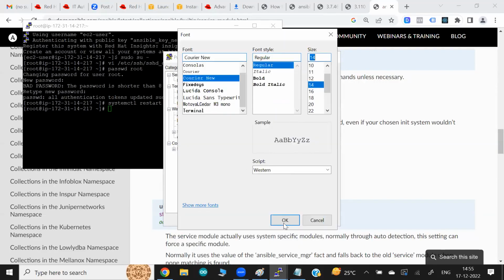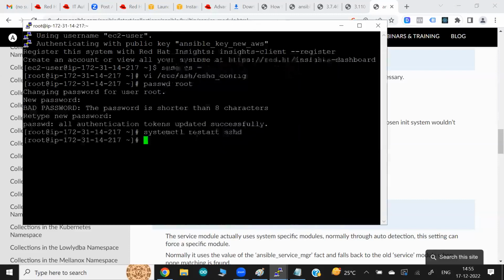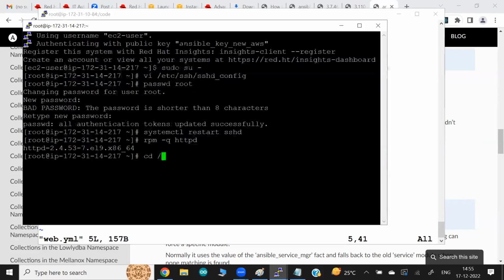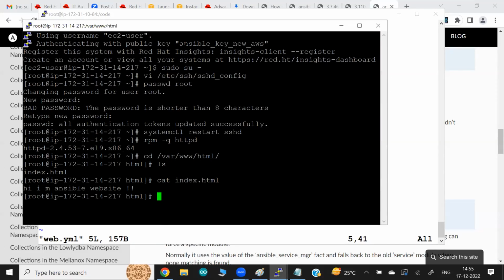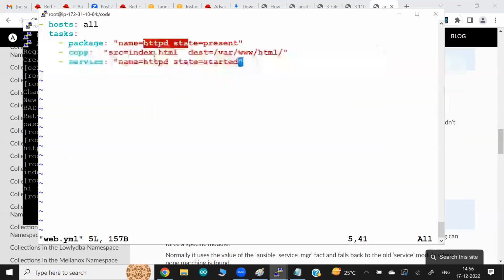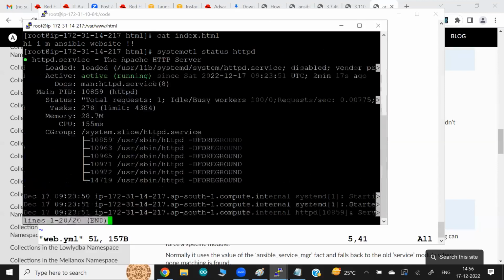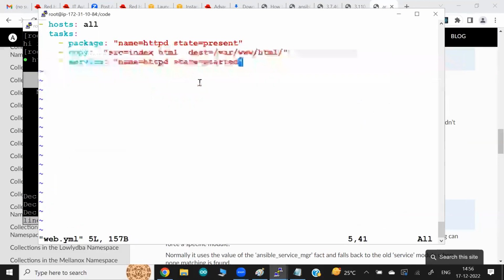Okay, this is the system where you manage things. Without going to the system, you can see the software has been installed. Because of this line, the file has been copied to this folder. This file was copied to a remote computer because of this line, and the HTTPD service has been started. See here, the service started because of this line.